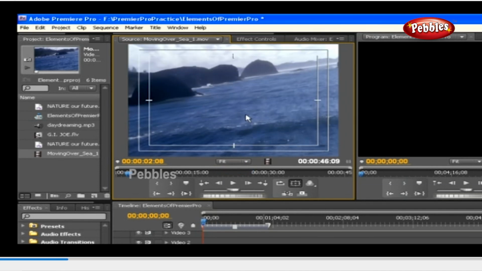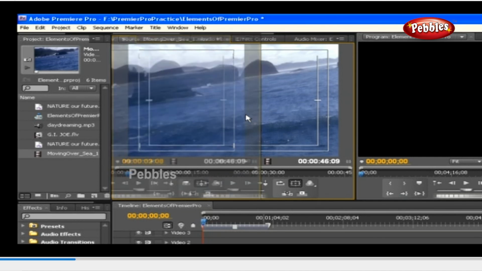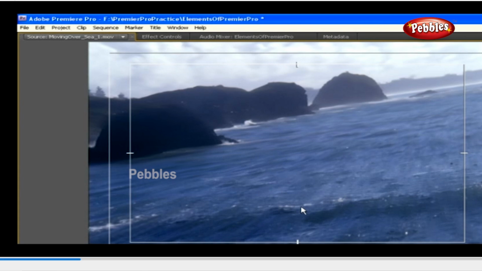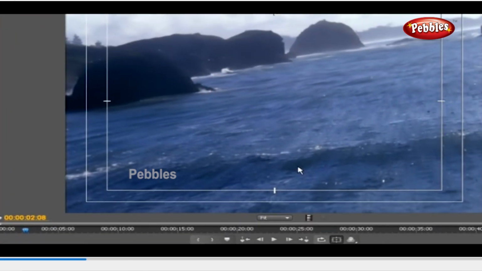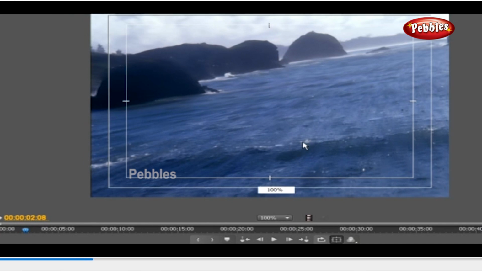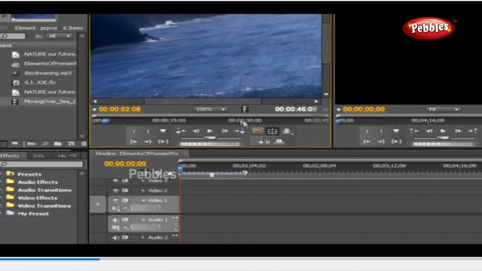Yes, the tilde key. Let's maximize this panel too. Hit the tilde key. Now if you select 100%, the clip will occupy the best size. Let's go back by hitting the tilde key and again go back to Fit.